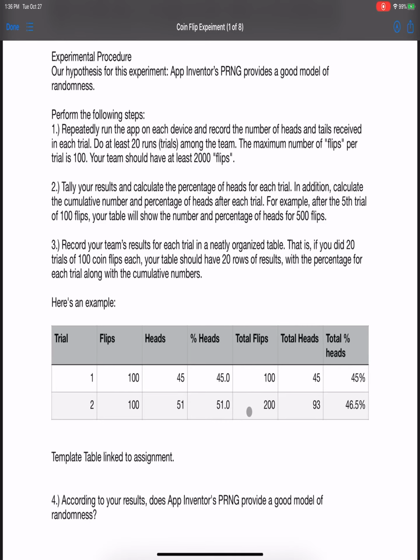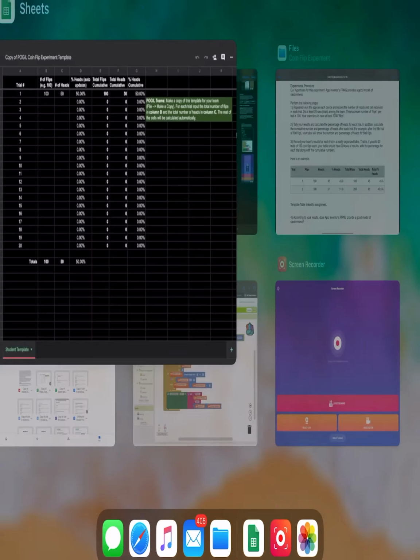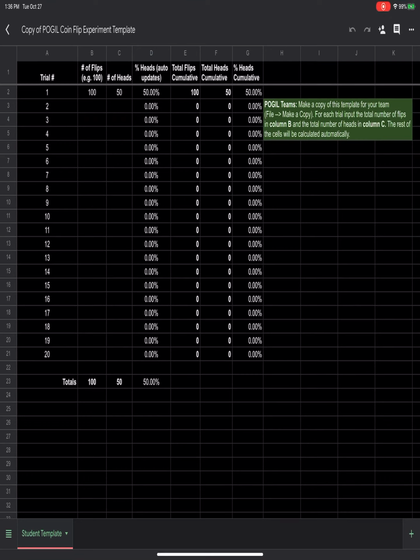So that is what I want you to do. Let me go over to the Google Sheet and explain this. I put this together for you. This is read-only. The link for this is within the assignment and in the notes area. All you have to do is click on the link.